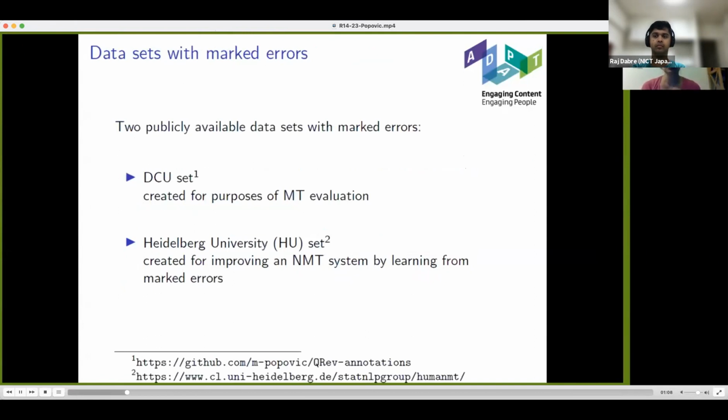So we used two publicly available datasets which contain marked translation errors. One is the DCU set, which was created for purposes of MT evaluation directly. And the other one is provided by Heidelberg University. It was used for improving an NMT system by learning from marked errors, so it was not used directly for evaluation.